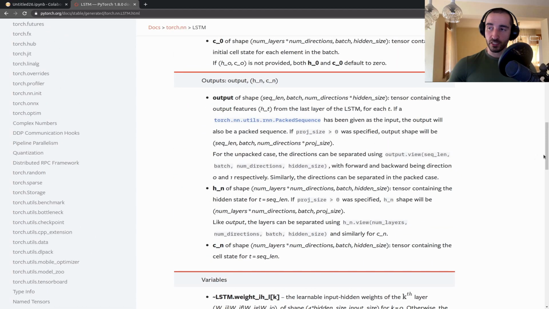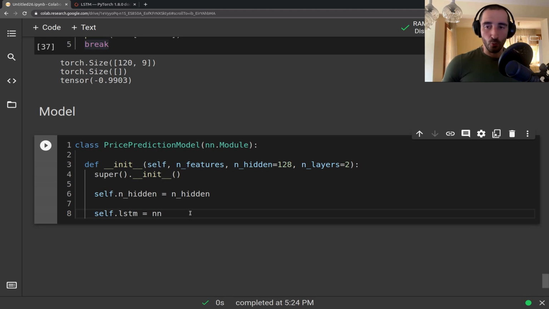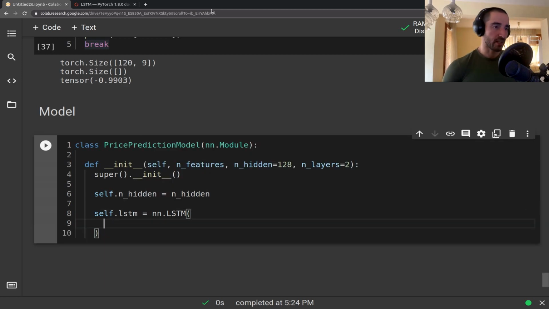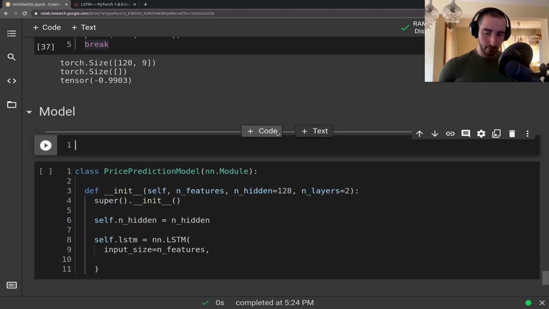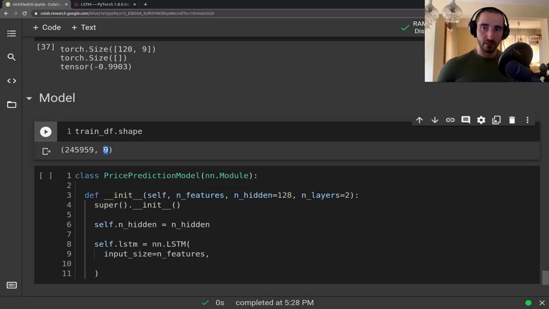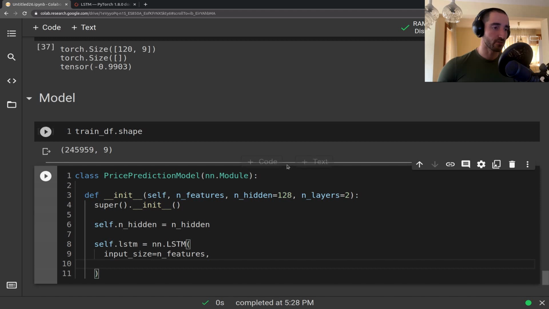And here the documentation for the LSTM is very good and very well developed. They also have an example of what the LSTM can take as an input and as an output. And in our example, I'm going to first start with initializing the LSTM. This takes a lot of parameters actually, but I'm going to give the number of features as the input size. So in our example, this is going to be train df shape. So this is the number of features that we have. So we have 9 features. So the n features in our case is going to be 9.